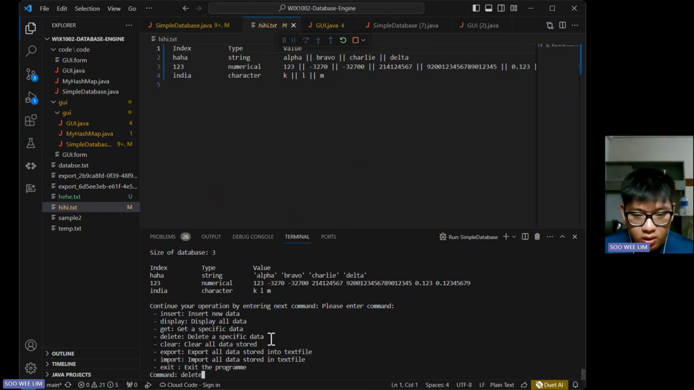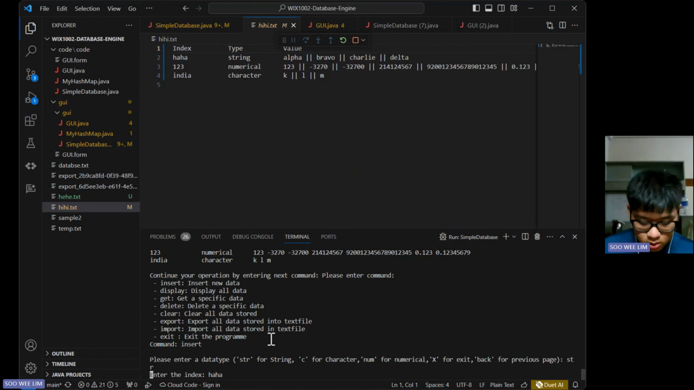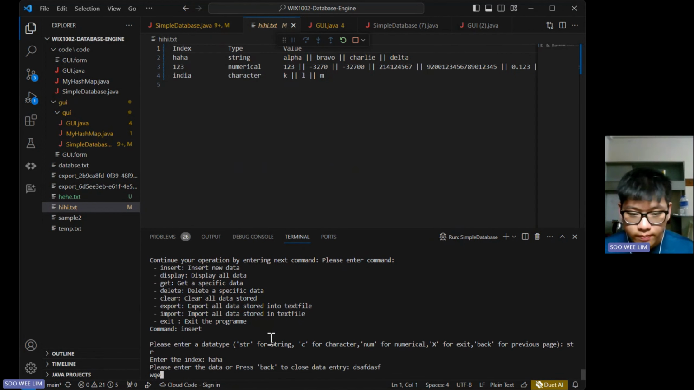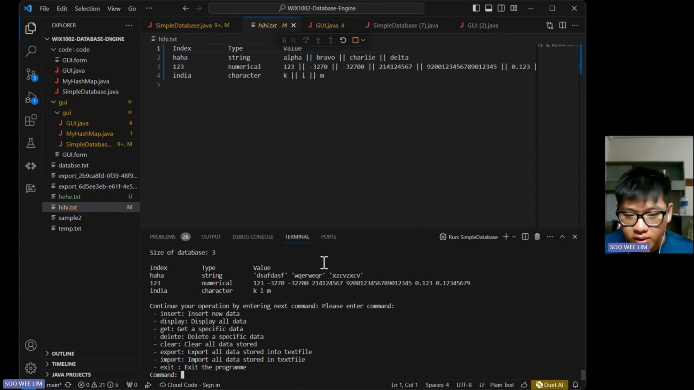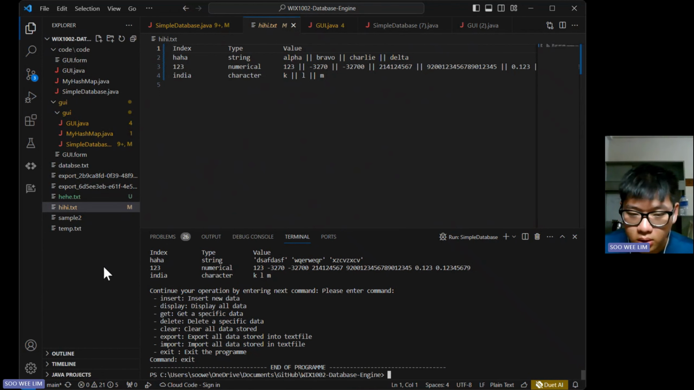I am going to manipulate haha, and maybe enter some random data and display it again. As you can see, the index haha has been manipulated with its new value. Now I can exit the program. That's all for the console demo.